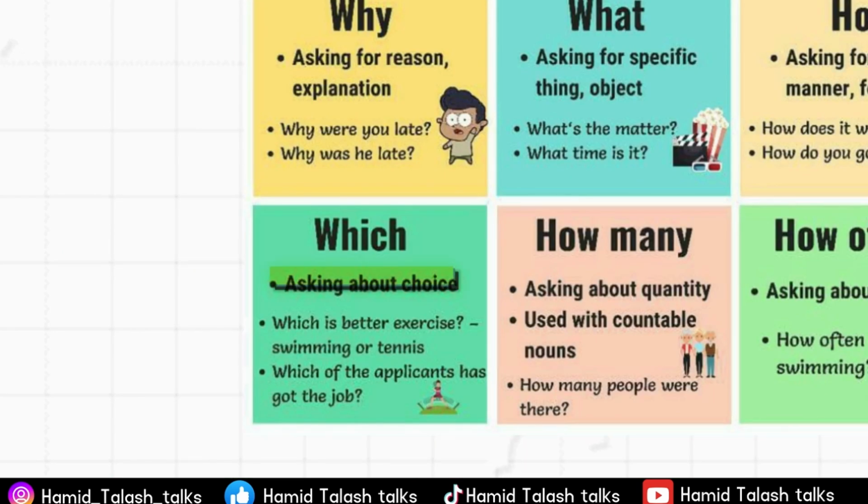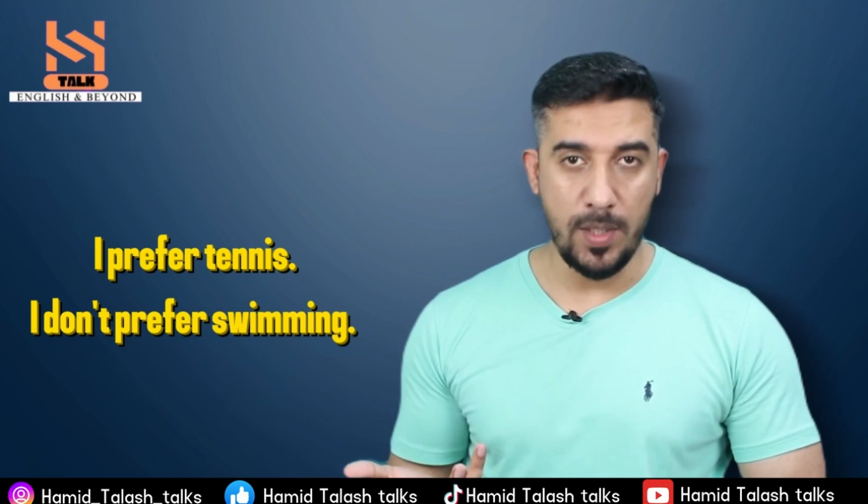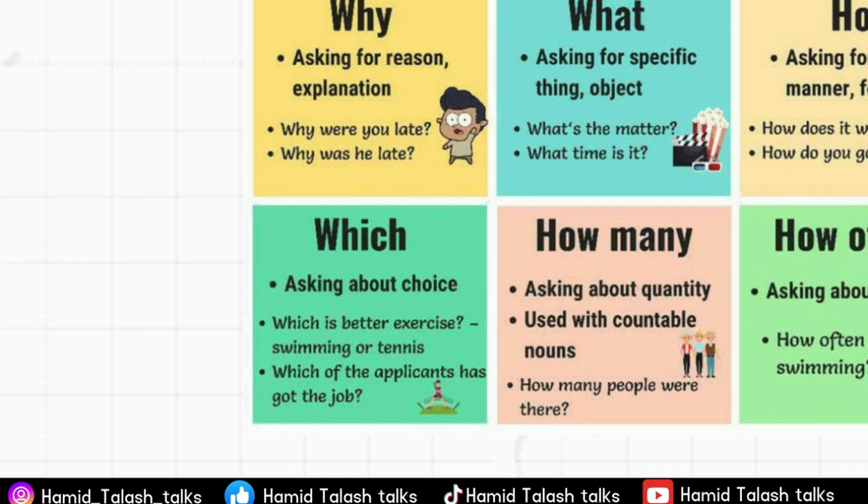It describes choices or preferences. Which is better exercise, swimming or tennis? Then you're saying, I prefer tennis. I don't prefer swimming. Depends on you. Your choice. Or then you are going to say that which of the applicants has got the job? Like this, you are going to ask for the preferences in that.